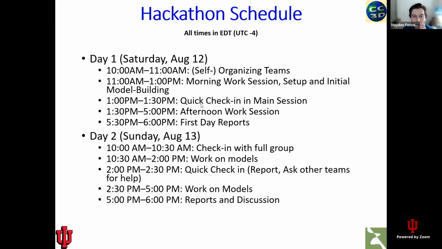From 1 to 1:30, we'll have a quick check-in in the main session with each group. So this is just to get a feel for how the morning has gone for everybody. You don't need to have any formalized presentations or anything for that. We'll just ask each group, and you'll go around and report in on how things are going so far. Then there will be a 3.5-hour block in the afternoon for continued work.